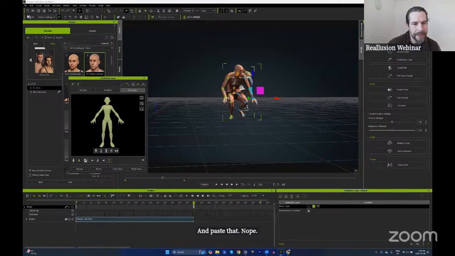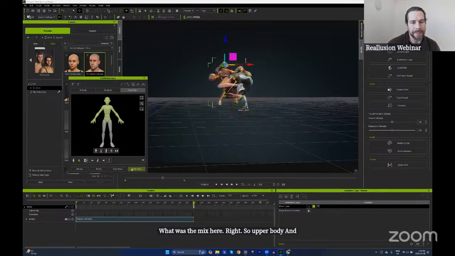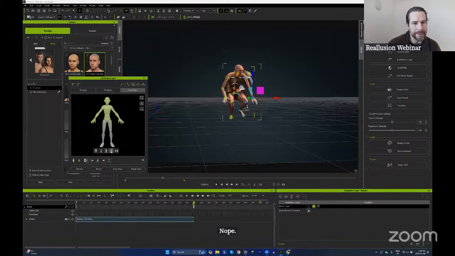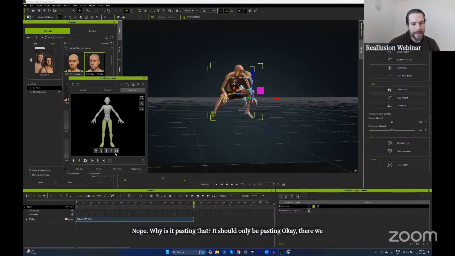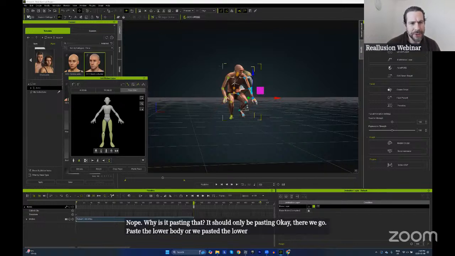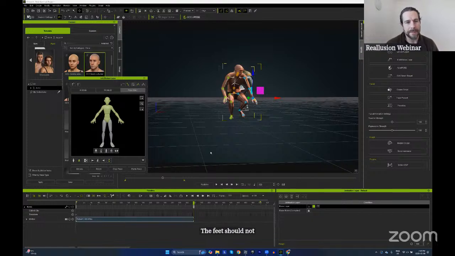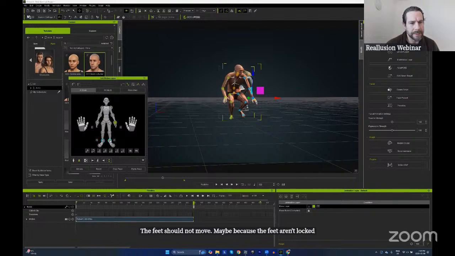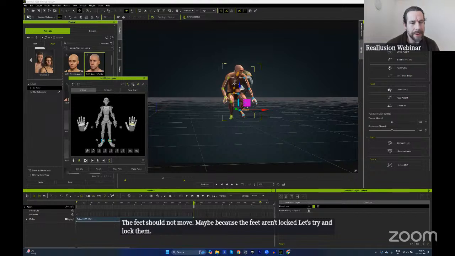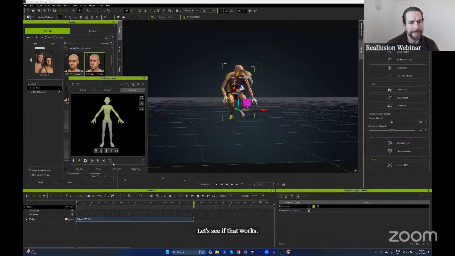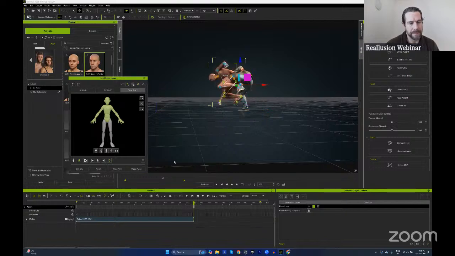Oh, pose mixer, right. So upper body and paste the pose. Nope. Why is it pasting that? It should only be pasting... Okay, there we go. Paste the lower body, or we pasted the lower body anyways. Again, it should be the same thing with the upper body. The feet should not move. Maybe because the feet aren't locked. Let's try and lock them and see if that works. Nope. It doesn't care if the feet are locked or not.